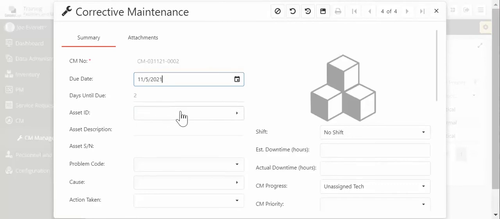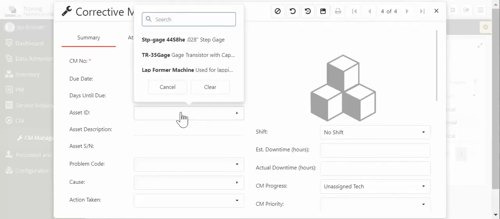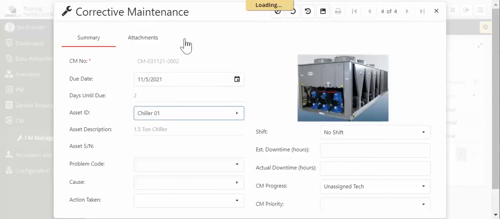And I'm going to assign the asset ID to this corrective maintenance event. Now I can pull up that asset ID using its ID or its description. In this case, I used the description.